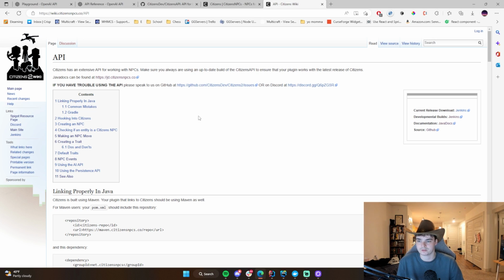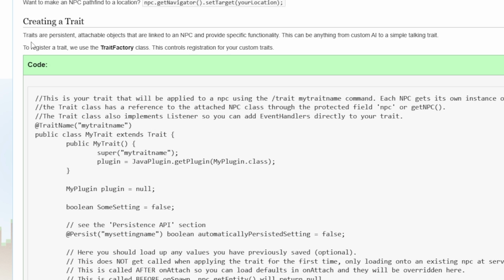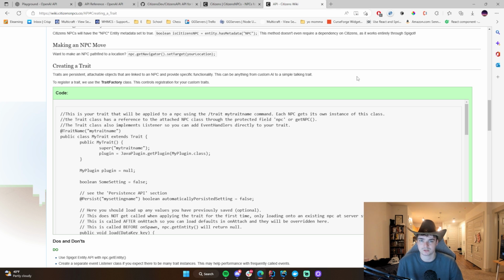More information on their docs here. So if you just go to creating a trait, traits are persistent, attachable objects that are linked to an NPC and provide specific functionality. This can be anything from a custom AI to a simple talking trait. So we're doing the latter, which is a simple talking trait.